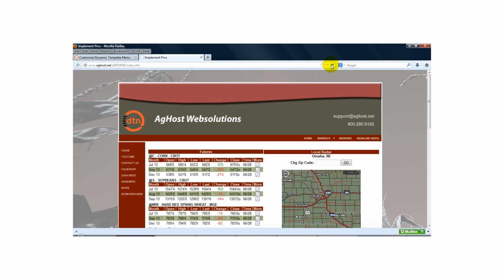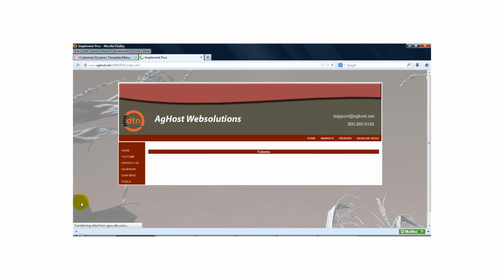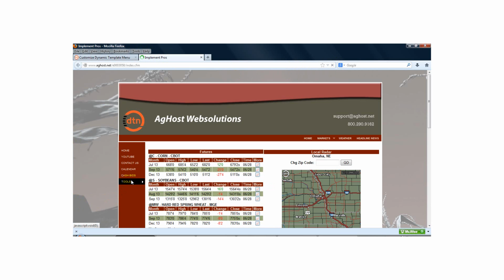Now, I'll visit my website and refresh the page to see the new Tools button, and when I mouse over it, I'm presented with the links to our pages.